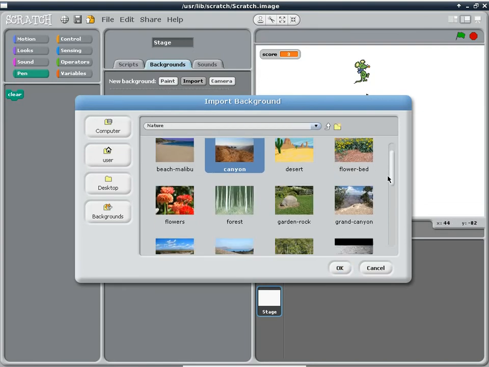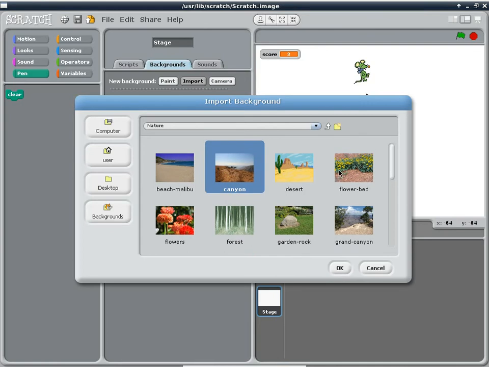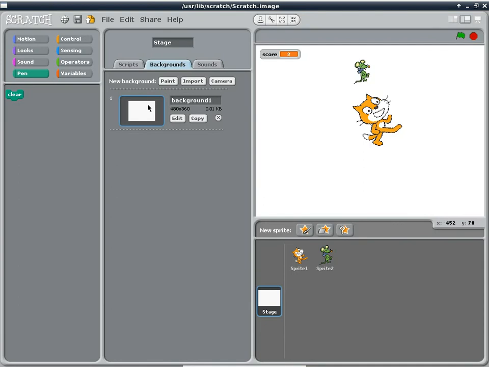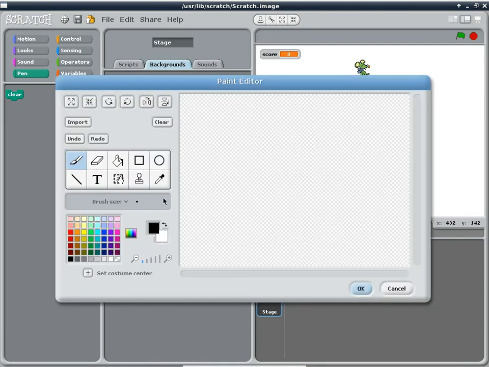It has a lot of nice backgrounds already. Oh, nice. The desert looks good because it's cartoonish. So it's in the background. Okay, fine. We'll paint. All right, so now you can paint your own background.